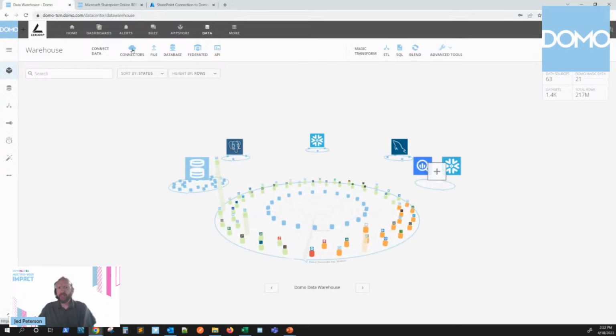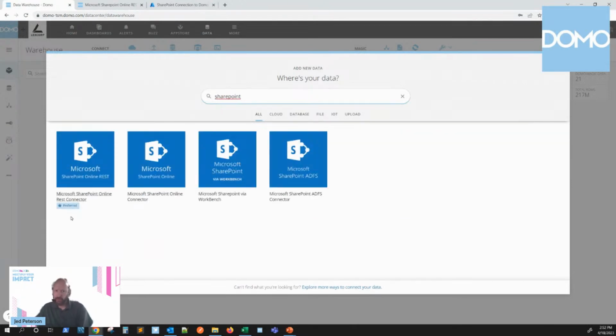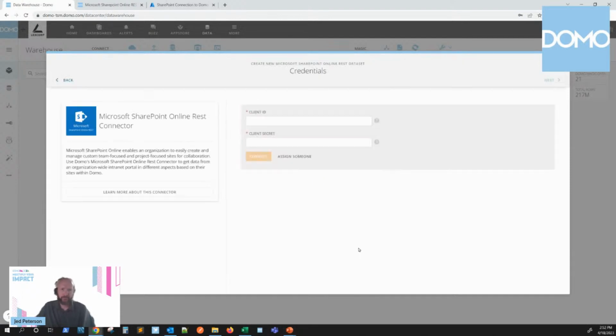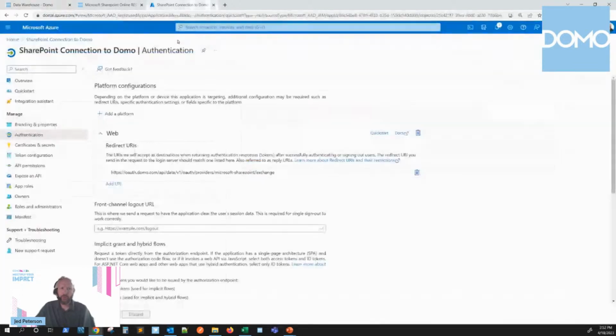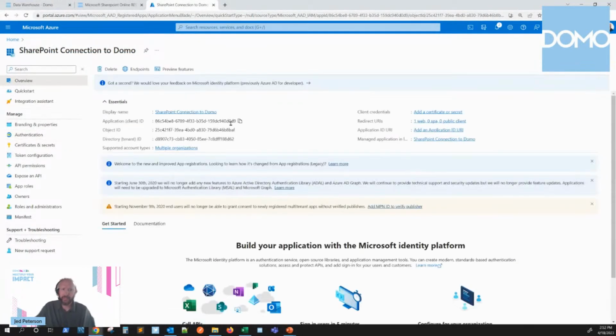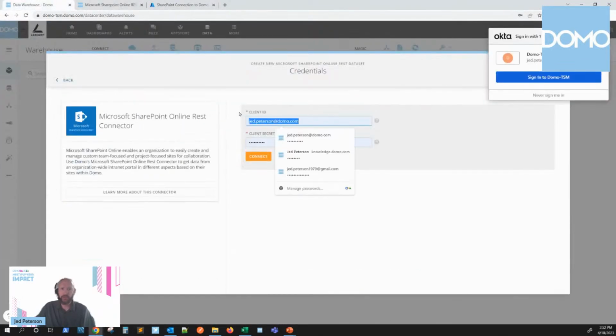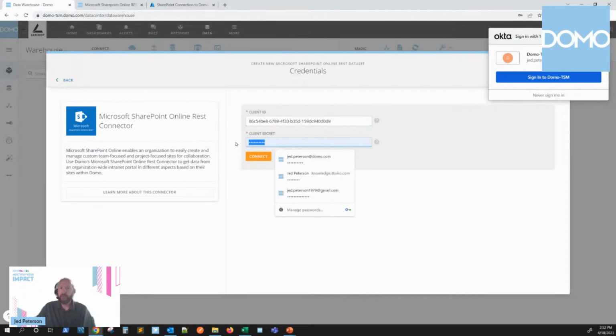So in our data center, we'll go over to our connectors. Just type our SharePoint, and you'll see our preferred SharePoint connector is the REST connector. In here, you're going to see that client ID. So from the Azure portal, you'll go to your overview and take that application client ID and paste that into your client ID. If we had copied that value, we would place the value in here and hit connect.